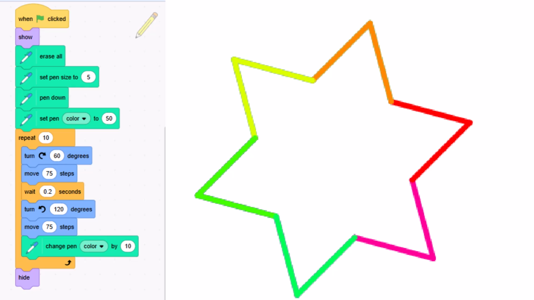Step 5. Repeat loop for star drawing. Now here's the fun part. We use a repeat block that repeats 10 times. Inside it, we do some movements to draw the star's arms.